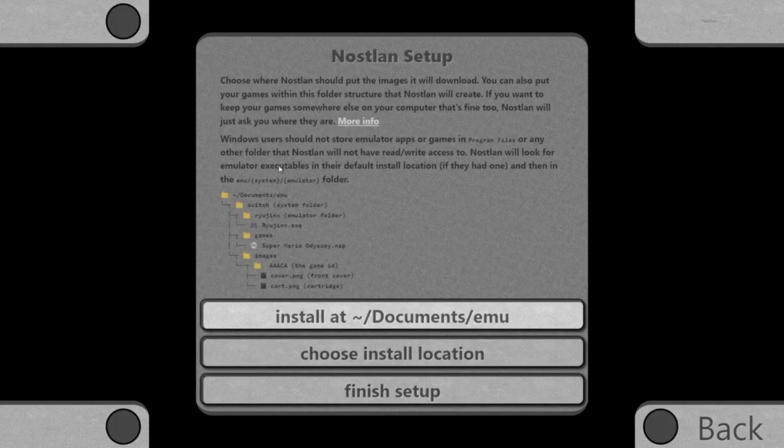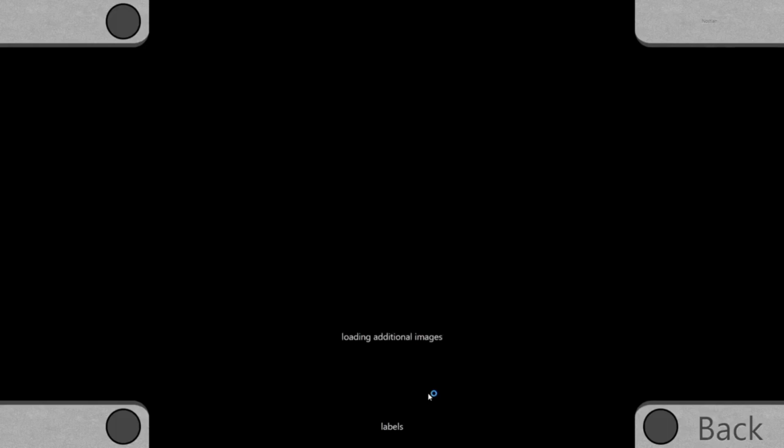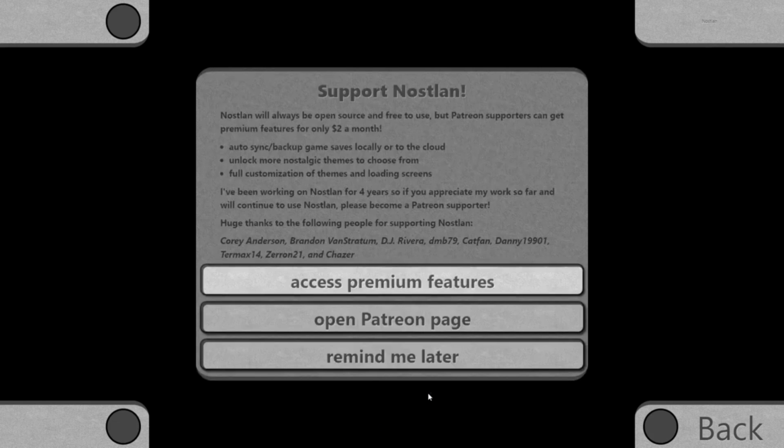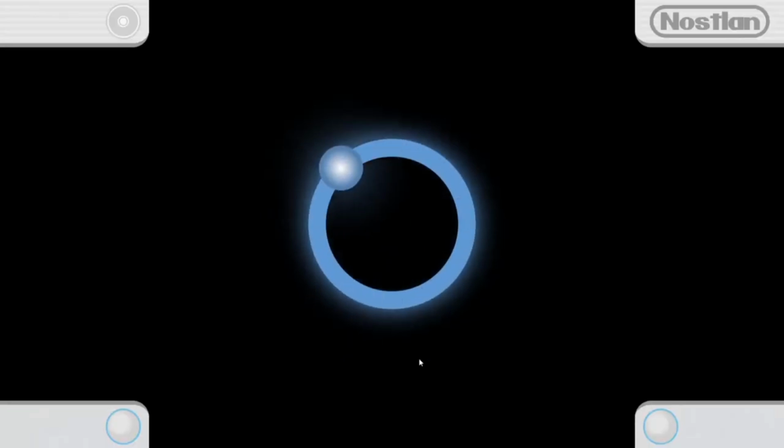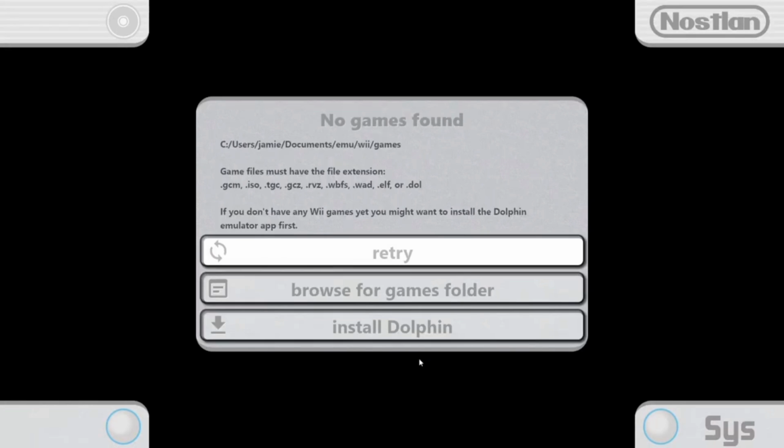Let's actually go back into Nostlan. If I go to Finish Setup, and what this does every time you launch it is checks for an update. And here we go. So support Nostlan for $2 a month. You can actually access premium features. However, if I go to remind me later, we can continue and use this. So the next thing we're going to see is we're going to need to install some games.